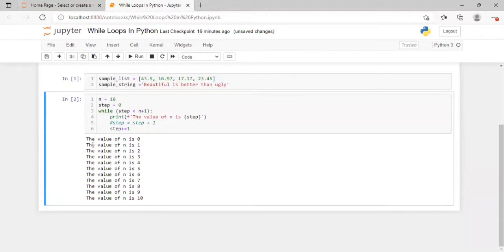And if you see, my loop has printed from 0 to 10. So how does it work? Basically, when my loop started, it checked 0 is less than n plus 1. That simply means 0 is less than 11 because n is 10. Yes, it is. So it is printing the value of n is step, that is 0. Then we are adding +1 to step. So the step becomes 1. So again, we go to this condition, that is this Boolean expression, and we check 1 is less than n plus 1. That is right.